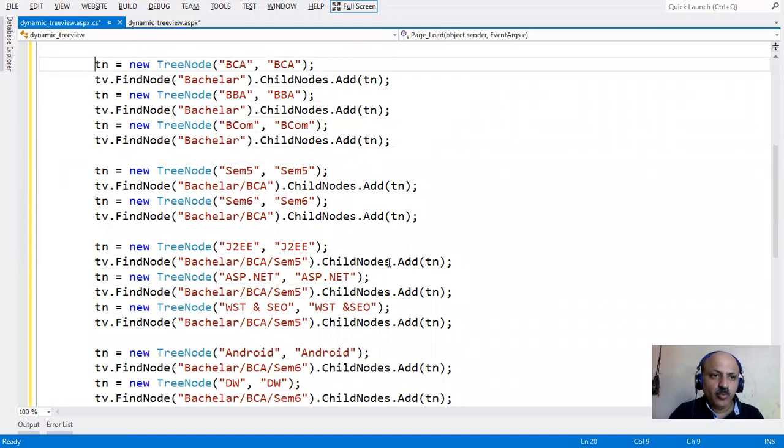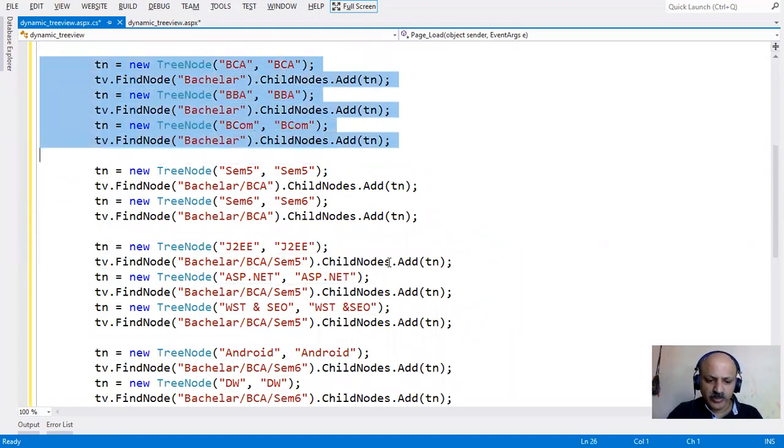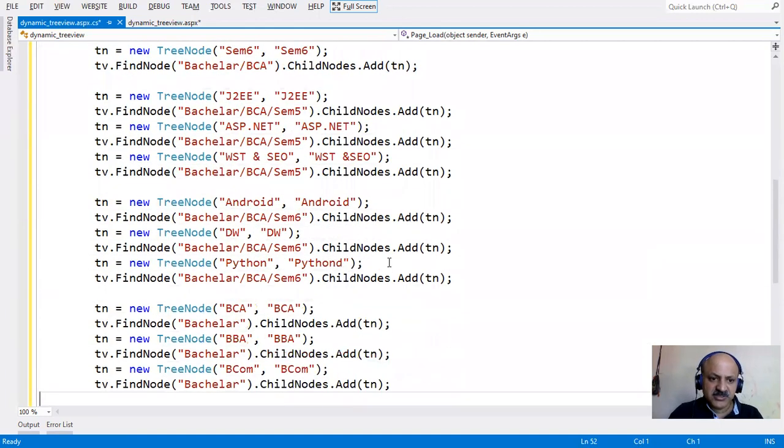Now I copy all this part and paste it here for the master degree. So here we take MCA, and that we take as not bachelor but master, the child. And here we add MBA and BBA too, after the master degree, MBA. That is also under master. And last is MCom, not so com, I can remove, and just M. That is also in the master degree.